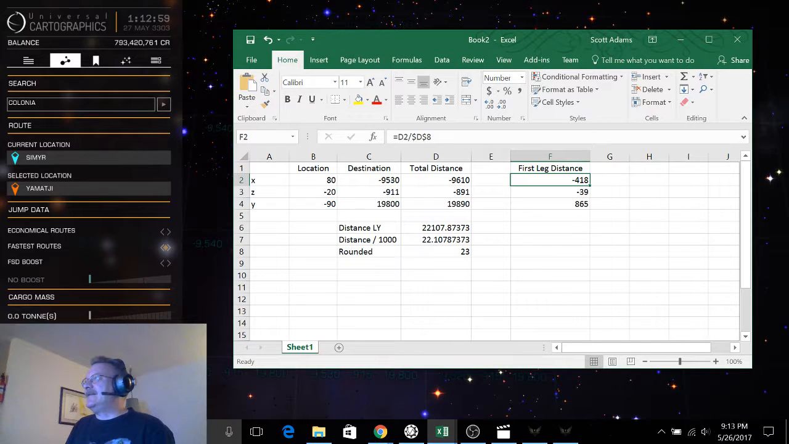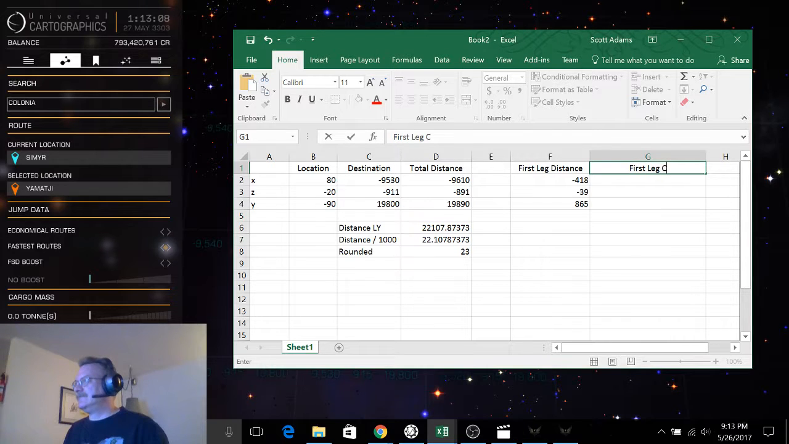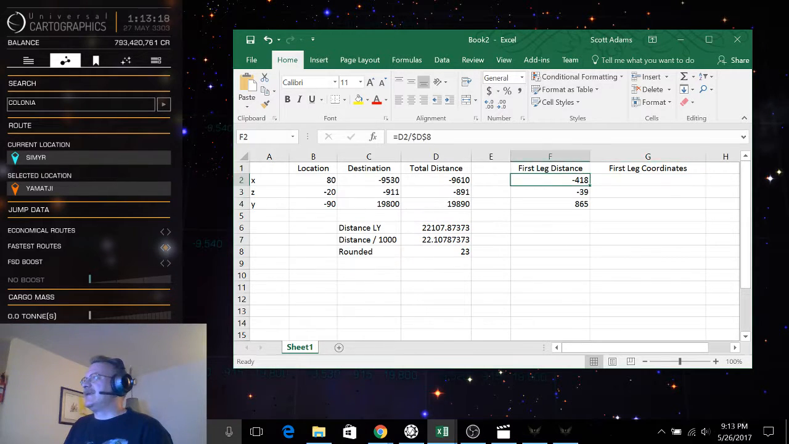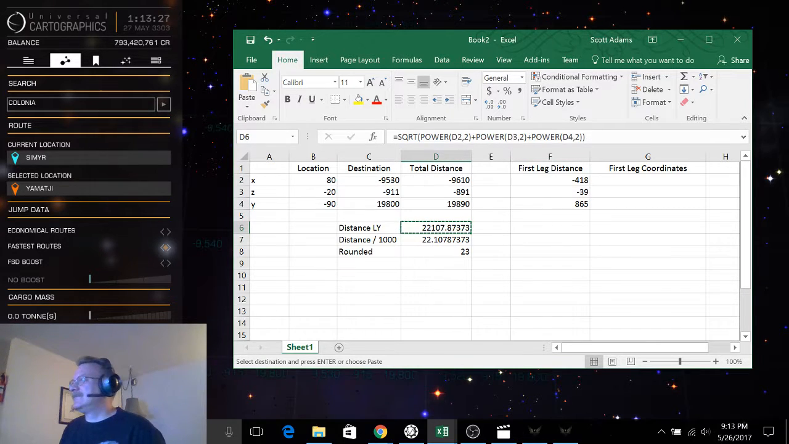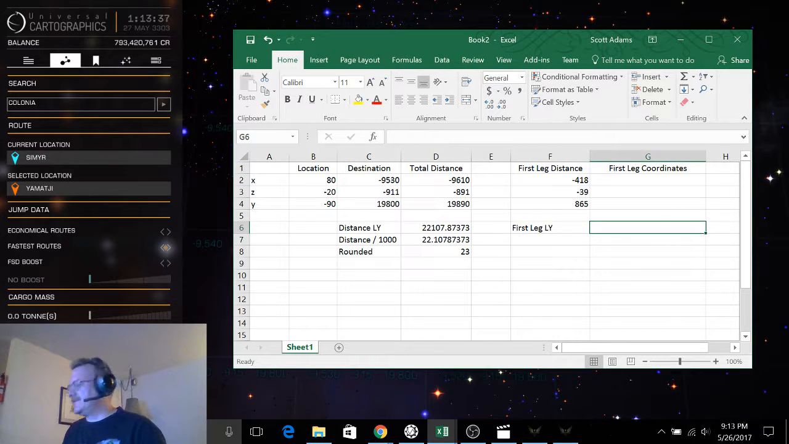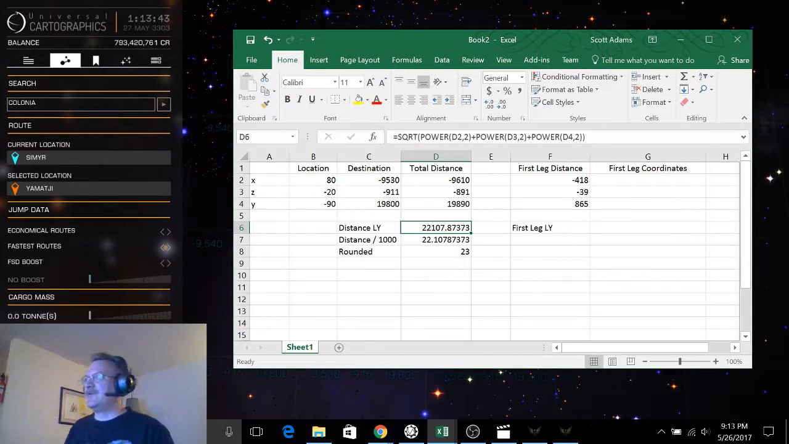Now we have to add first leg coordinates. We have to add this distance to this. Oh, and just for kicks and giggles, this first leg distance, which should be about 1,000. Let's test that. Okay, we'll copy that. First leg in light years. Oh, it's not copied anymore.